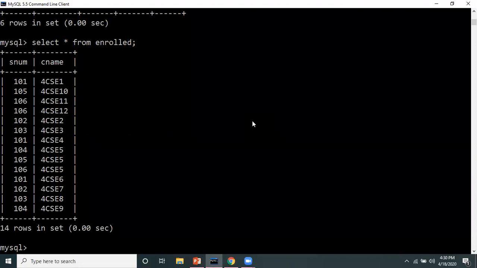Okay, so that's my student table and this is my enrolled table. And I want to find out the name of the students who enrolled in a number of classes greater than or equal to other students. So if you can see, 101 is coming 1 time, 2 time, 3 time. So 101 is 3 times, 105 is 1 time and 2 times, 106 is 1, 2, 3 times, 102 is 2 times, 4 is 2 times.